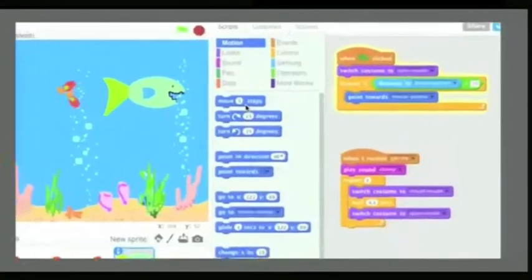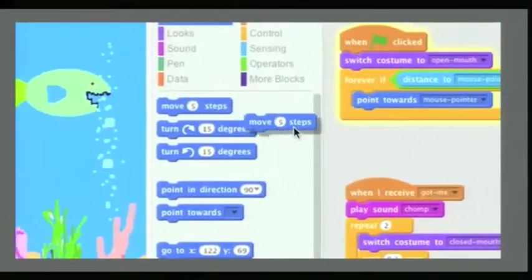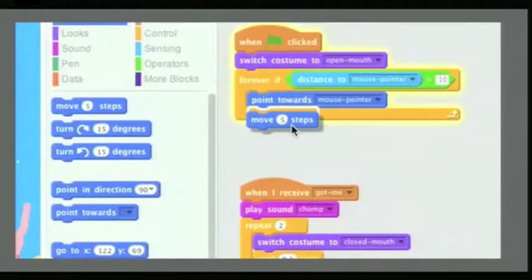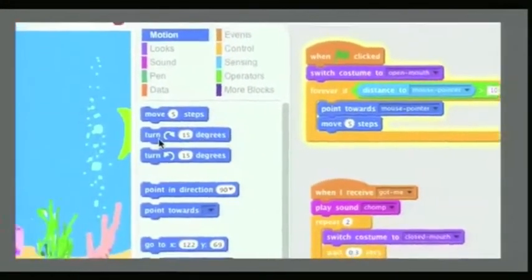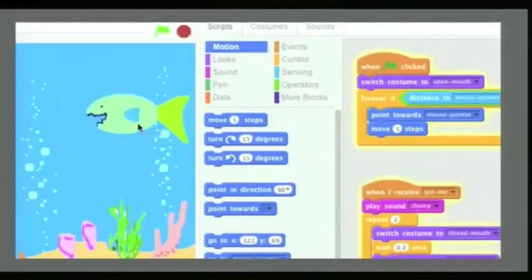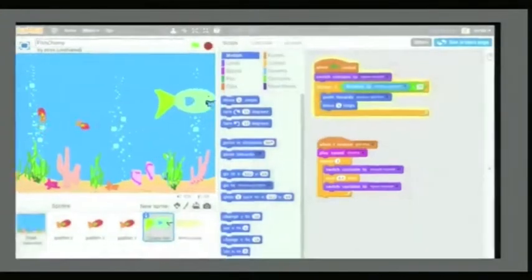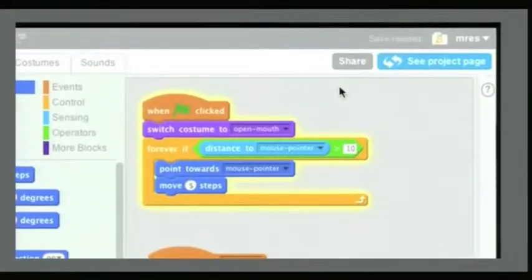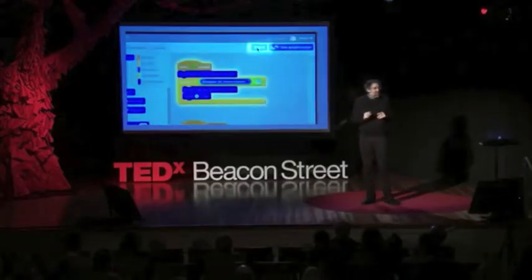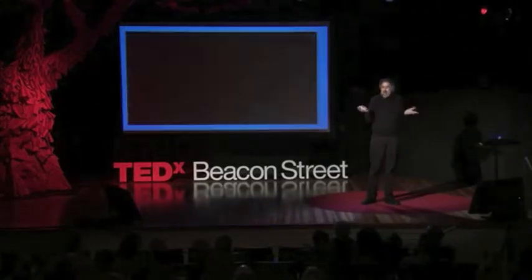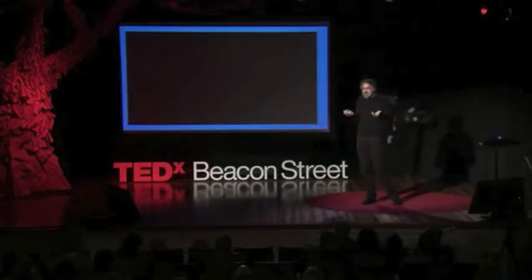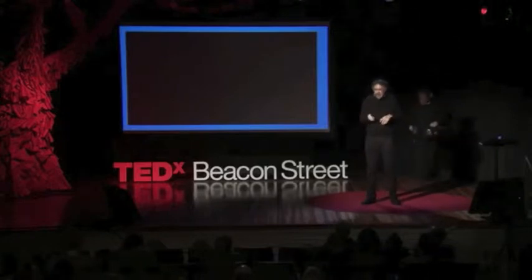So in Scratch, to code, you just snap blocks together. In this case, you take a move block, snap it into a stack, and those stacks of blocks control the behaviors of the different characters in your game or your story. In this case, controlling the big fish. After you've created your program, you can click on share and then share your project with other people so that they can use the project and start working on the project as well.